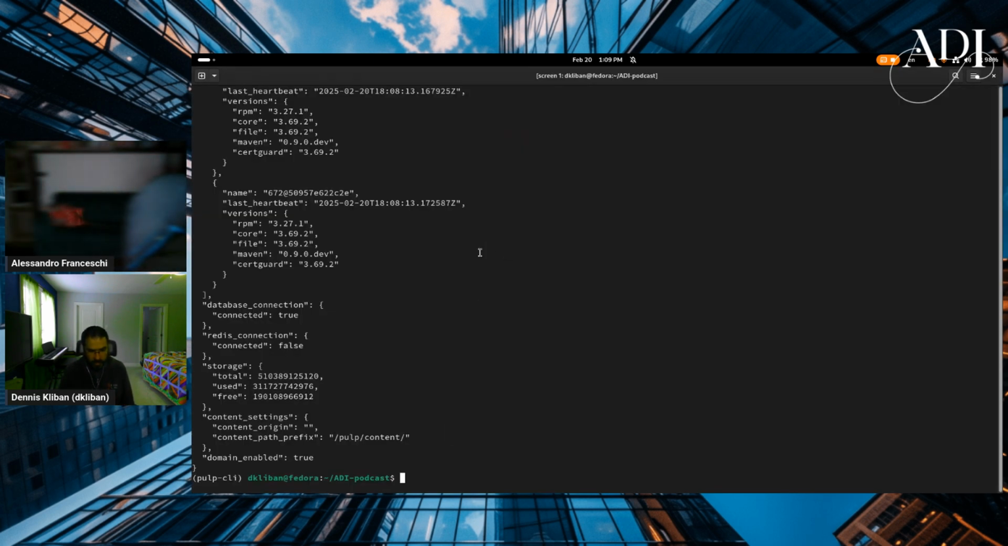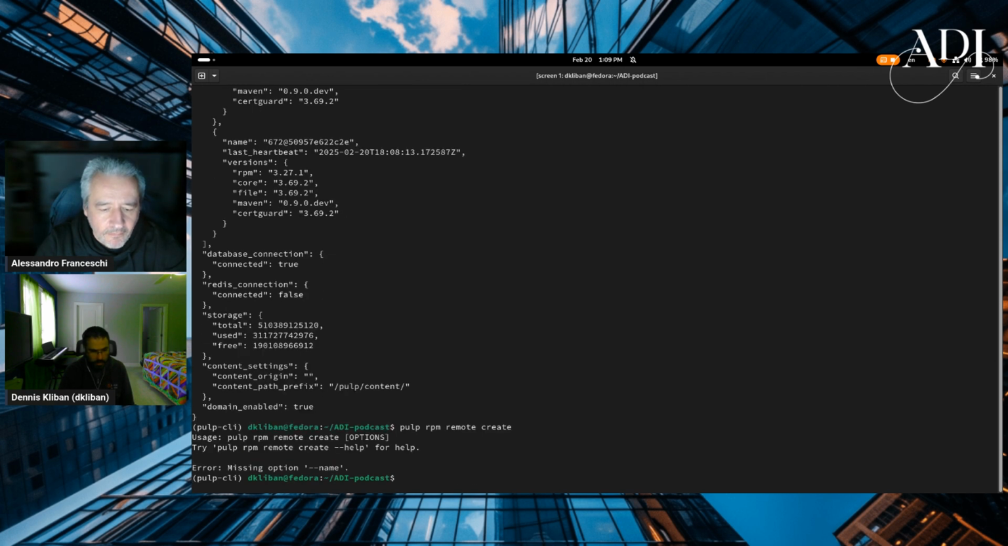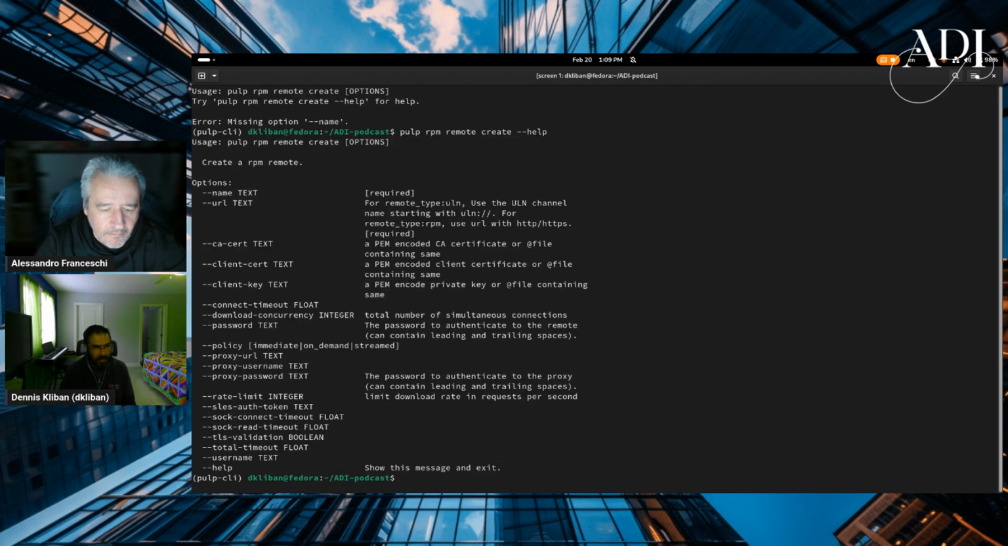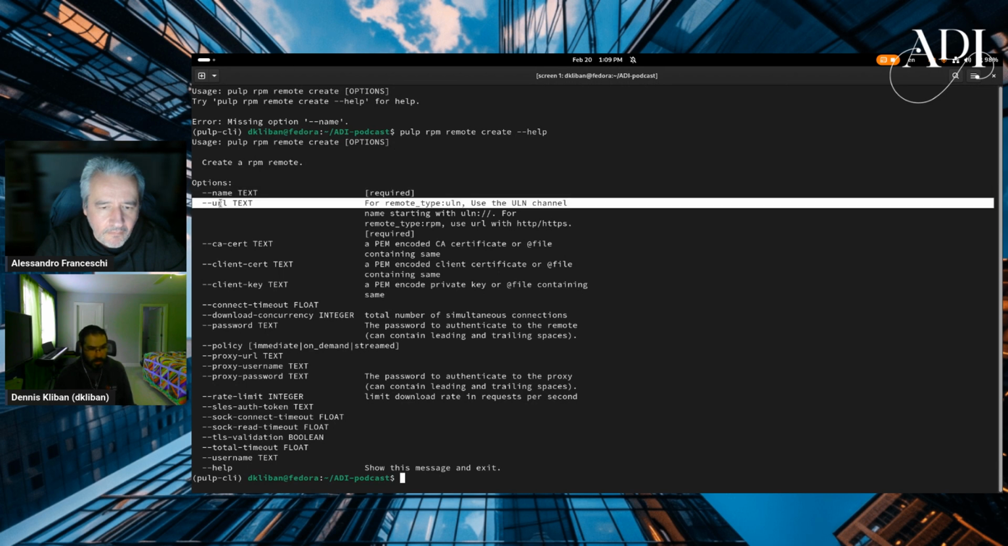First we're going to create a remote: pulp rpm remote create. I wanted to show the help text for it really first. The first thing is you create a remote. A remote defines a remote repository that you can get packages from. You have to give it a name. You got to give it a URL. You can give it all these other settings.